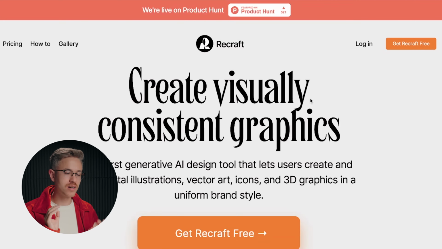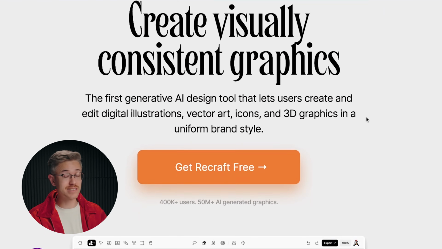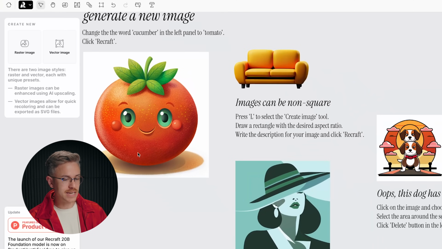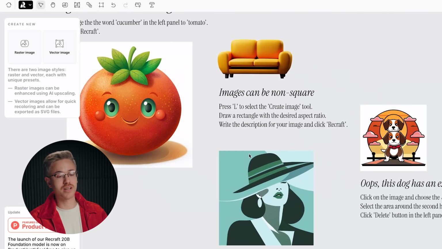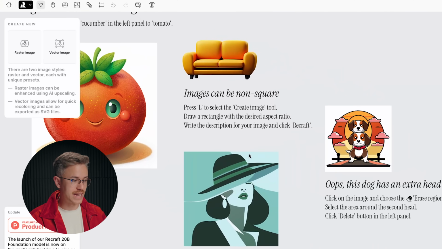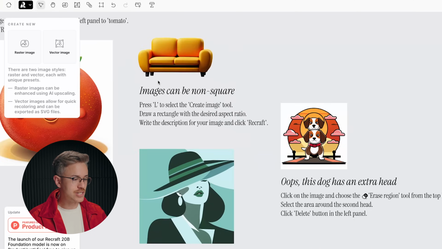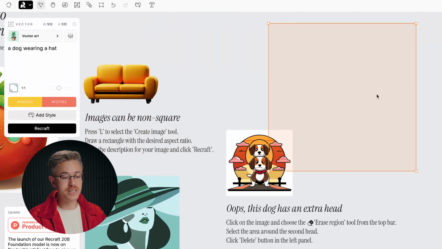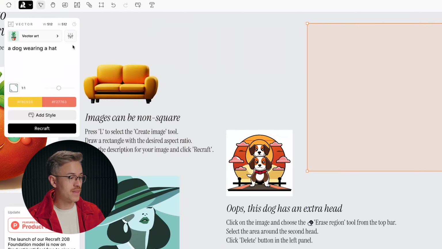And while we're talking about graphic design, I want to show you an interesting AI graphic design tool that I came across that is really interesting, and it does some things that I've never seen before. So the first thing I want to show you is the ability to actually change the color of the generations that are created. So there's a lot of features I'm not able to get to right now, but essentially you have the ability to create an image. I'm going to say a vector image, which means you can scale it up infinitely. And we'll say a dog wearing a hat, and we will click Recraft.